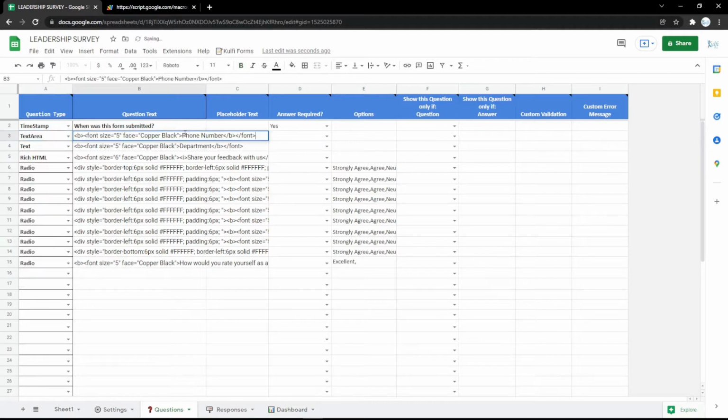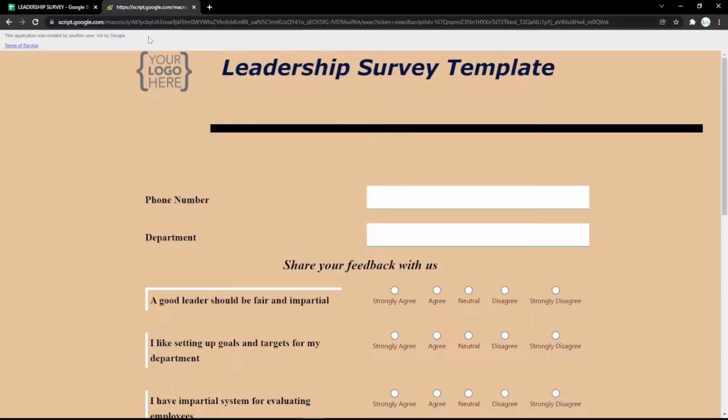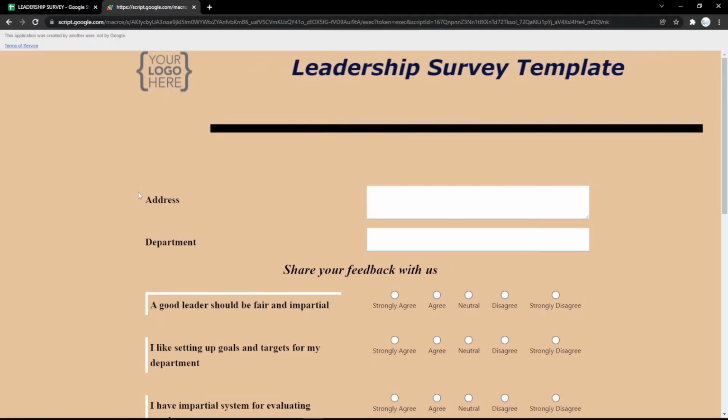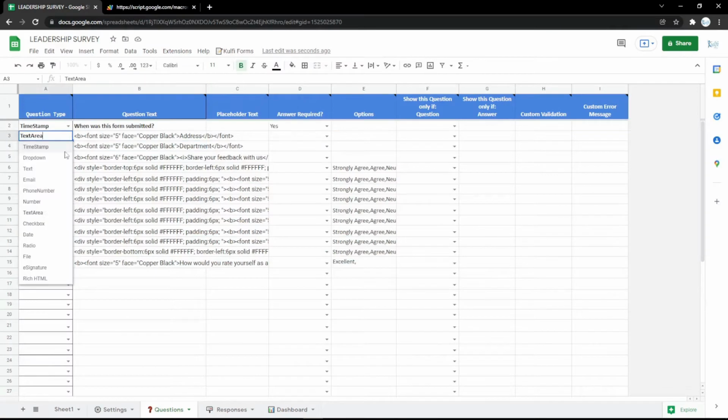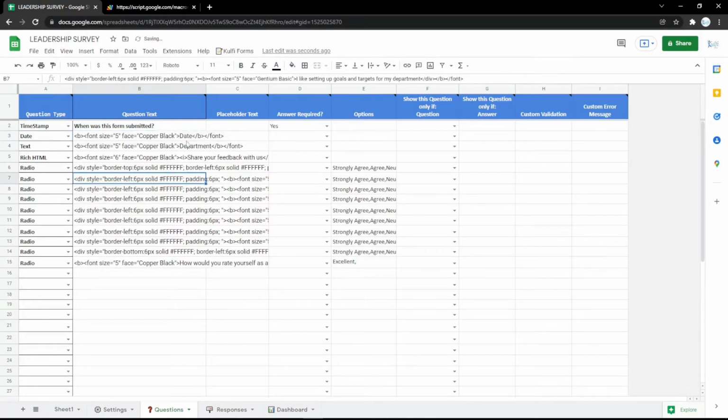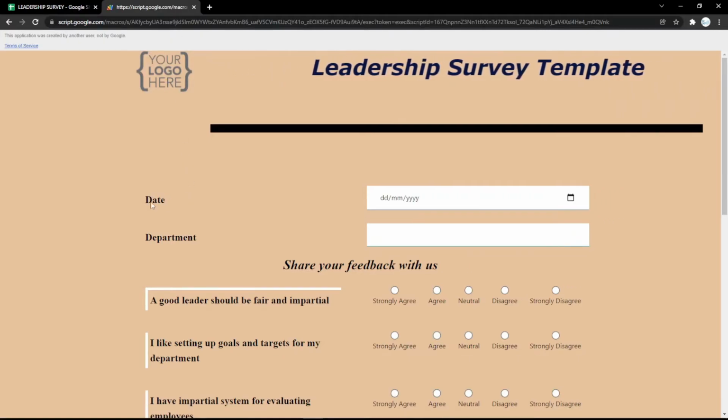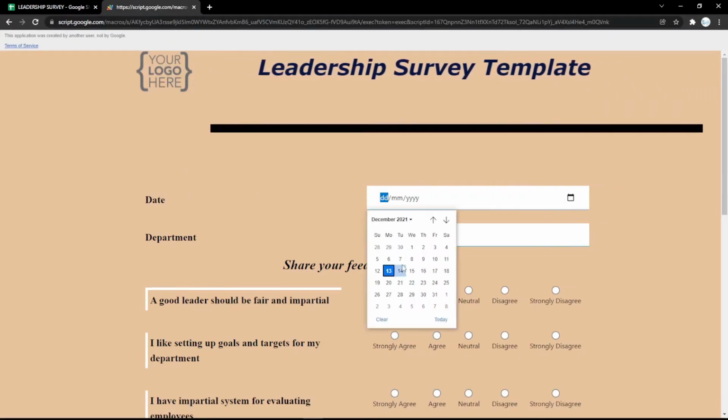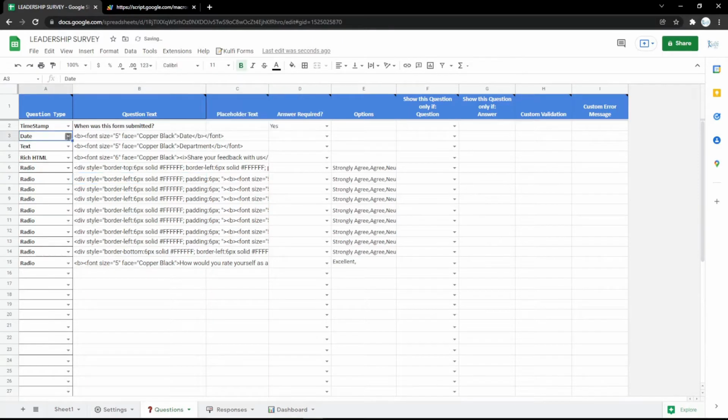And then you can use text area too. This is usually for address because it has a larger field than usual text. It will show like that. And then you can also change it into date, so it will show a calendar to pick the date. You can check it in the form, so the audience can pick their date easily from the calendar.